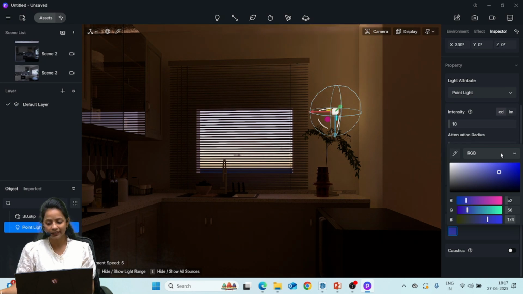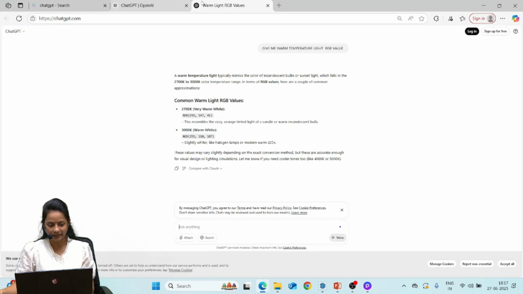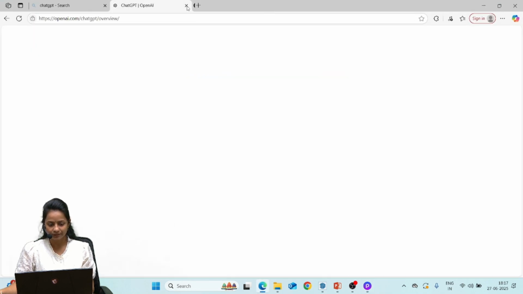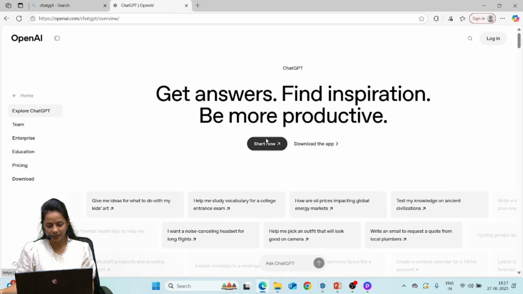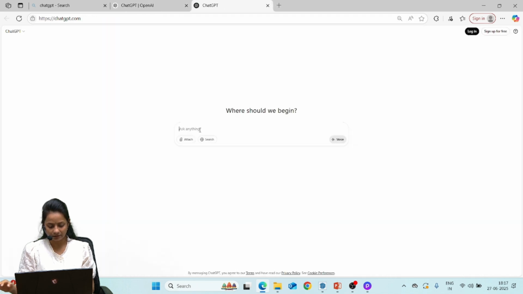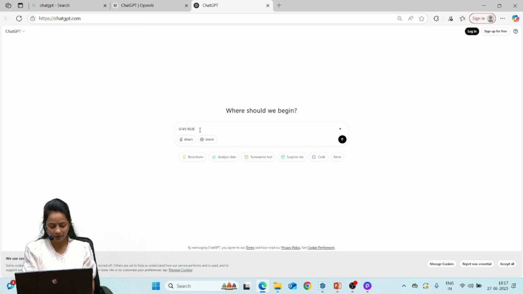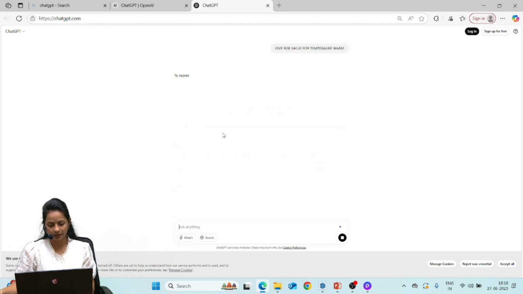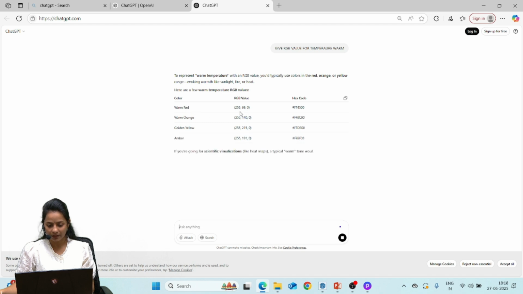Now if you don't know exactly what value you have to put in the RGB, let me ask my friend, that is ChatGPT. You can just go with ChatGPT and I am asking, give me RGB value for temperature, about cool or warm. Hit enter, you get an RGB value. So warm red, that is the value 255, 69 and 0. Let me change this to 255, 69 and 0.